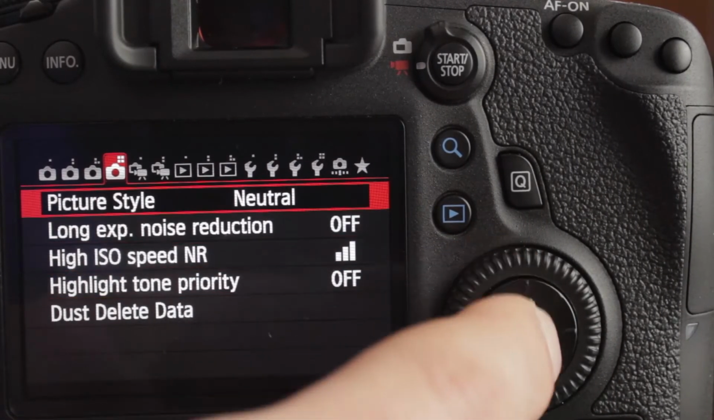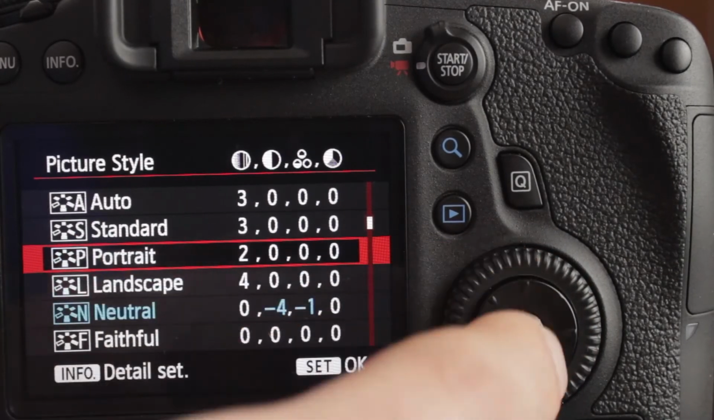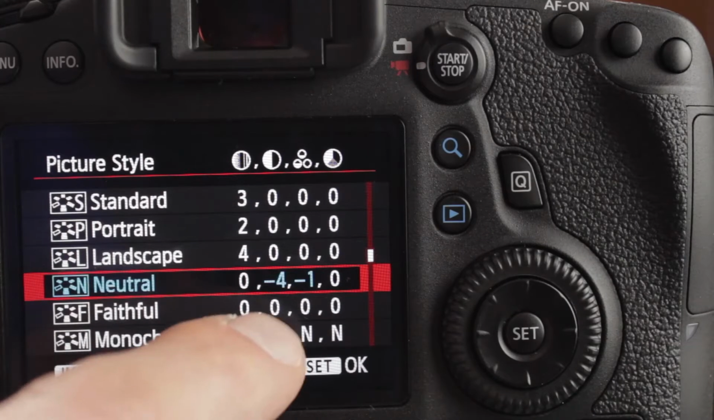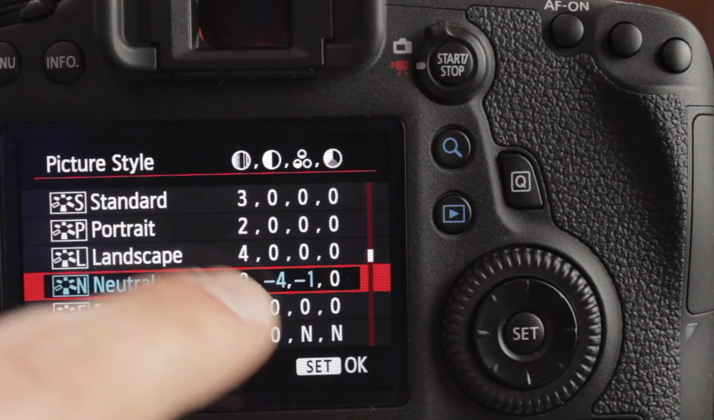Picture styles. We're going to have a whole entire chapter on this, but really quick, you can basically cursor up and down and pick the picture style you want. Right now I'm using Neutral. And then these symbols, which are always hard to memorize, let me step through them.